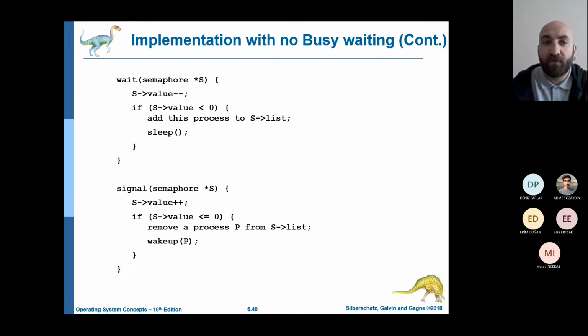Now, the wait semaphore operation can be defined like this: the value of S will be decreased, but if S value is less than 0, instead of just busy waiting, we are going to add that process to our process list and sleep that process, actually suspend that process.